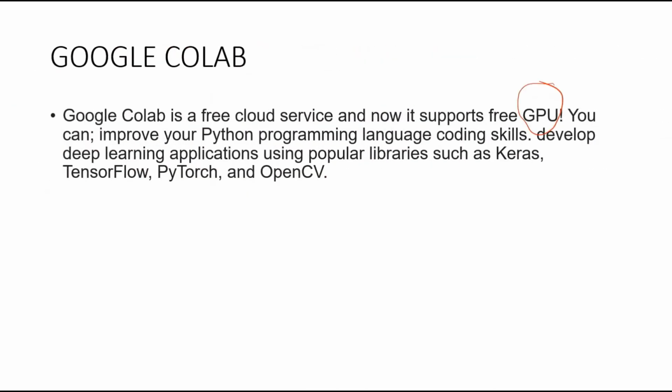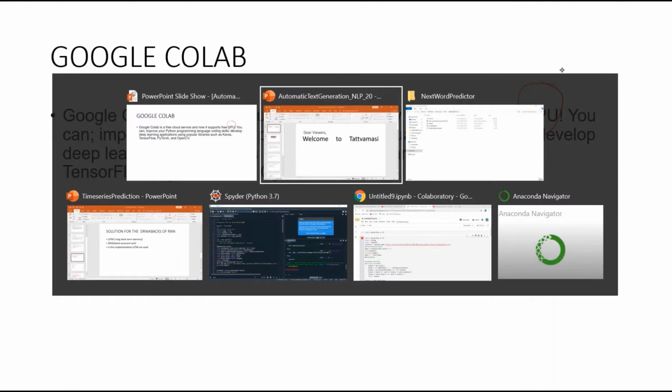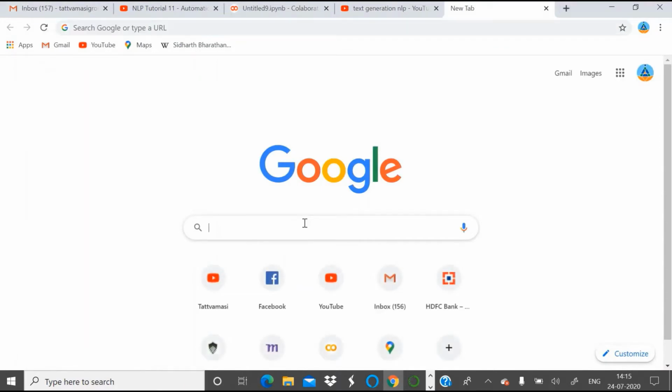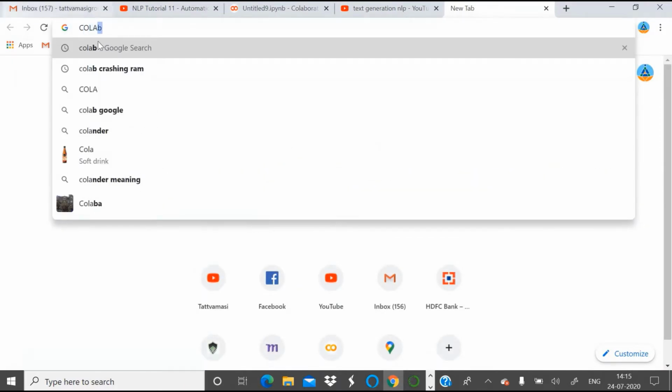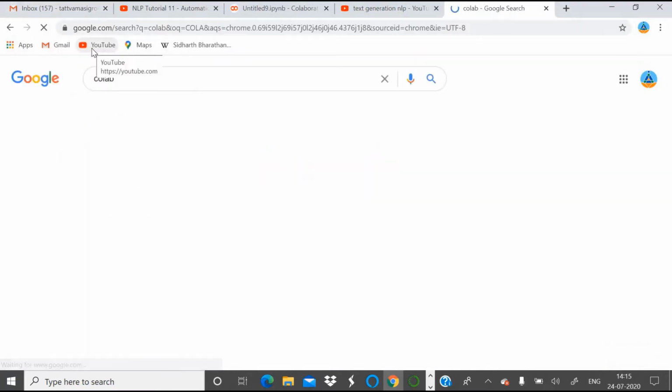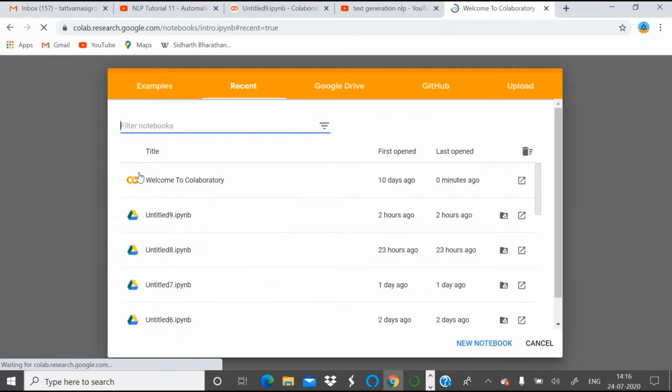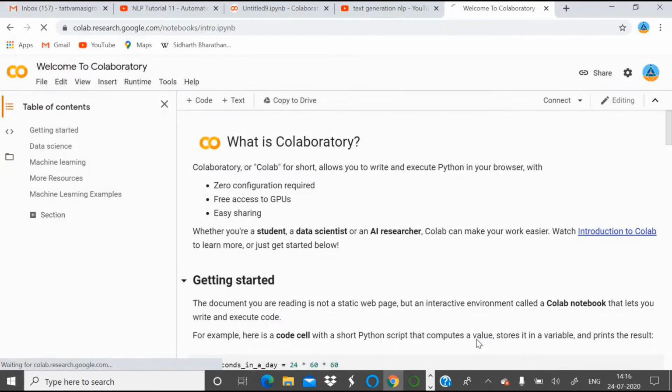Let's get into the implementation part. For that, I will give you some idea about Google Colab. So this is Google Colab. To get Google Colab, you can type Colab here. It's a very interesting tool. You type the URL colab.research.google.com, then you will get this window. Then you can get into a new notebook. Then you will get this one. That is Google Colab.